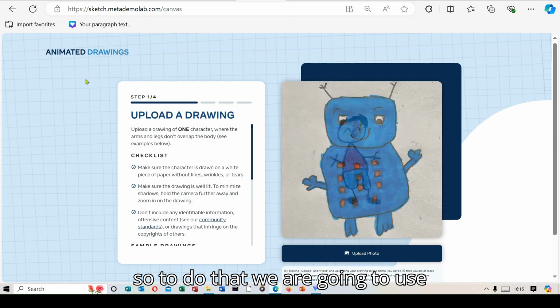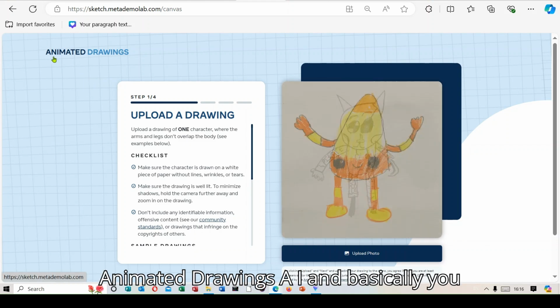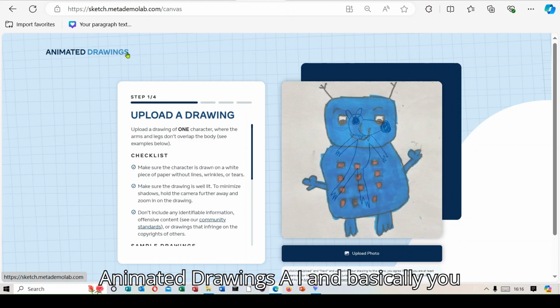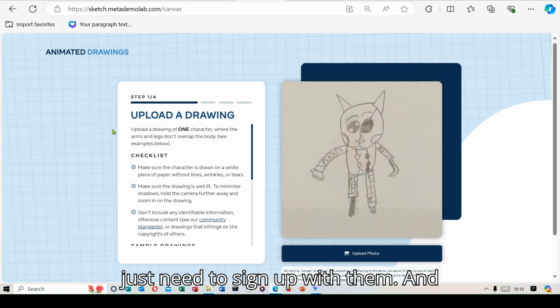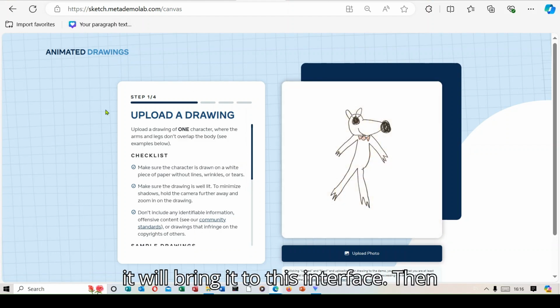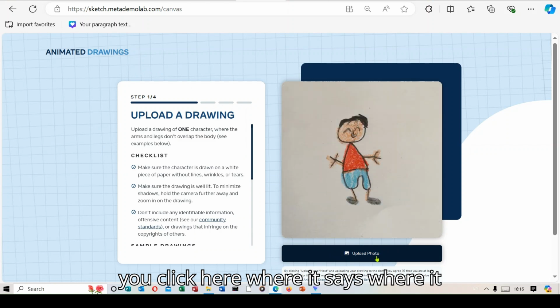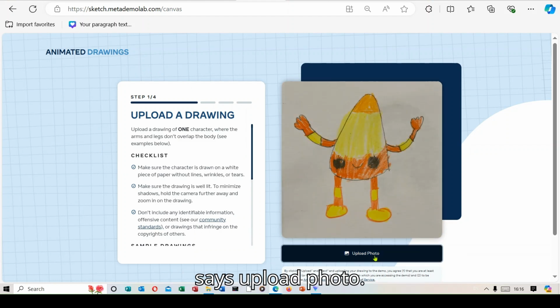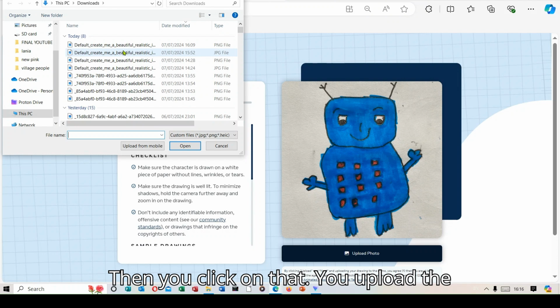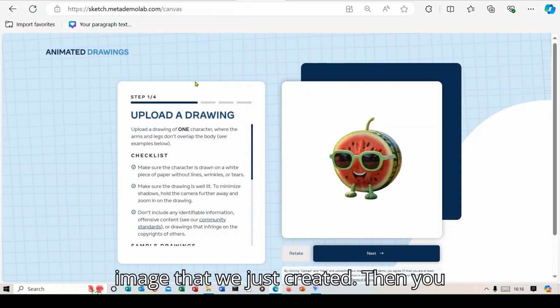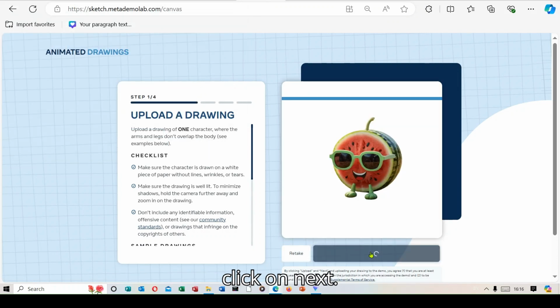So next step, we are going to animate our picture that we just downloaded. Okay, so to do that, we are going to use Animated Drawings AI, and basically you just need to sign up with them, and it will bring you to this interface. Then you click here where it says upload photo. Then you click on that. You upload the image that we just created. Then you click on next.